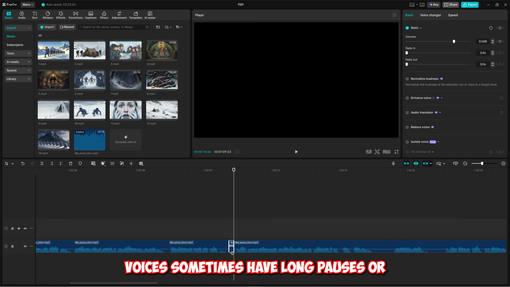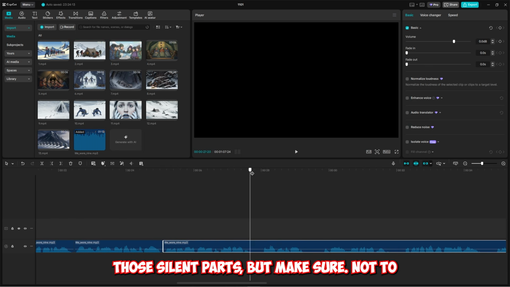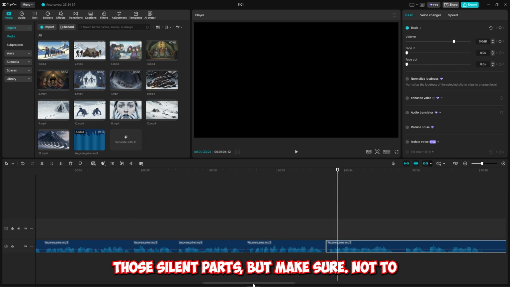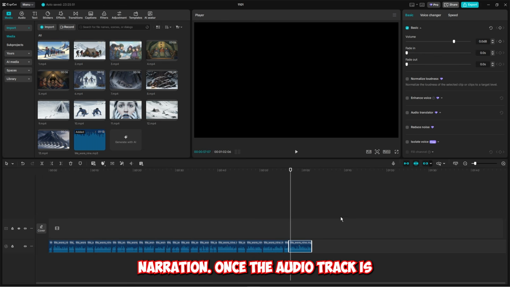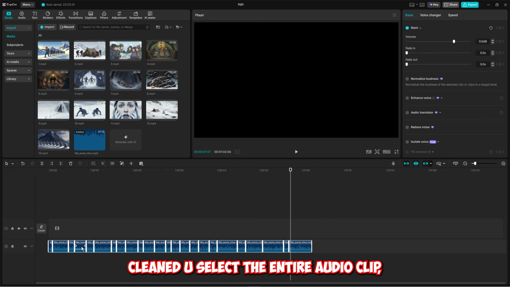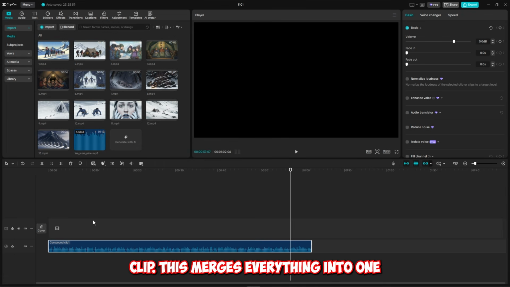Since AI voices sometimes have long pauses or silences, listen carefully and cut out those silent parts, but make sure not to damage the natural rhythm or flow of the narration. Once the audio track is cleaned up, select the entire audio clip, right-click, and choose Create Compound Clip. This merges everything into one seamless audio file.